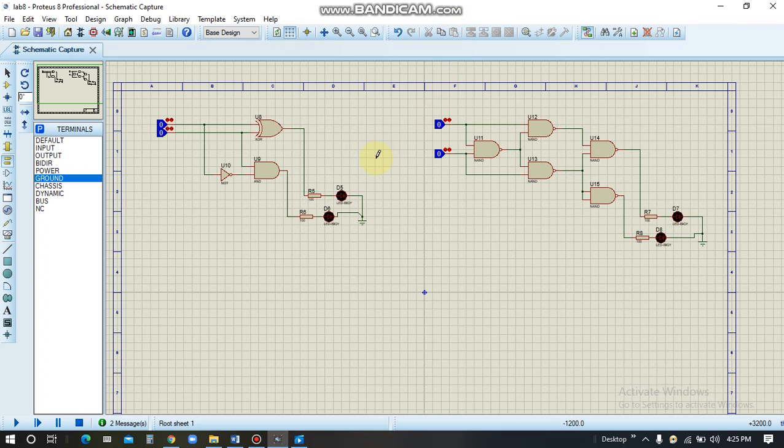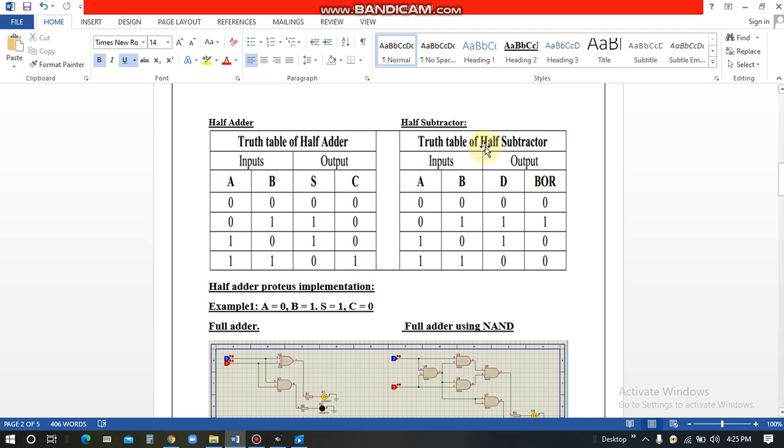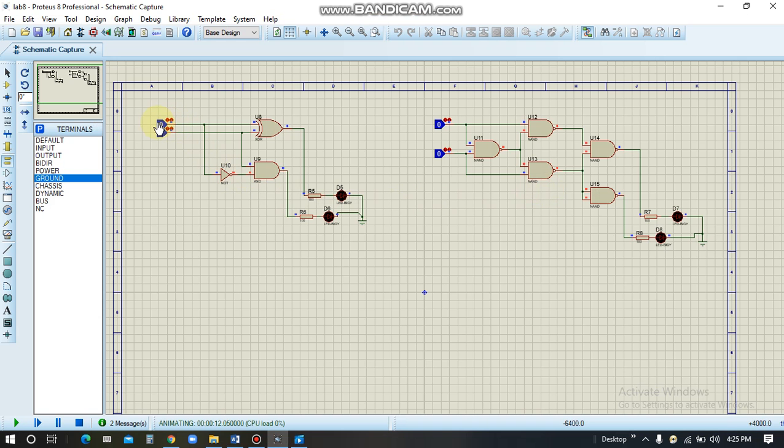Let us now implement the subtractor in Proteus and see whether it conforms to the table we are given for the half subtractor or not. So the inputs are the same. We get a difference and a borrow. If we give both inputs 0 0, it gives us 0 0 in the output. Same is the case with the NAND implementation. If we give it 0 1, we get 1 as difference and 1 as borrow.